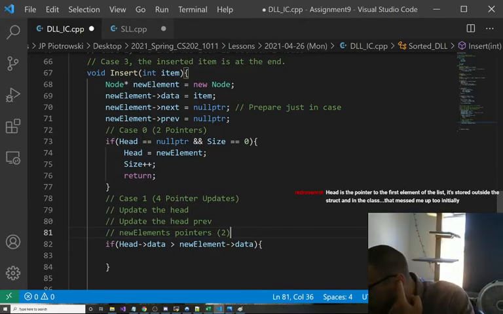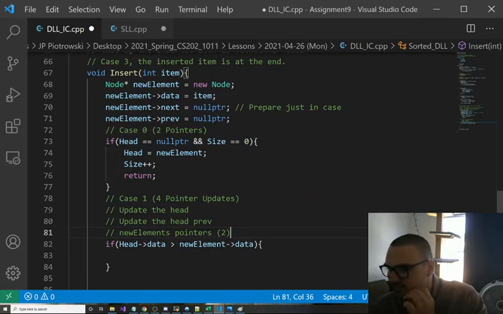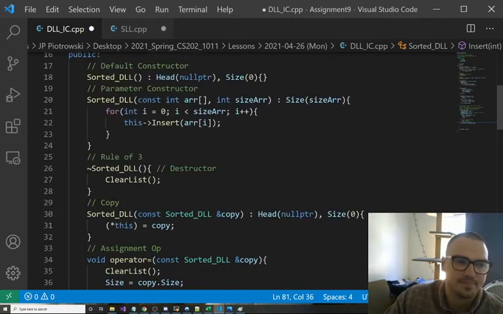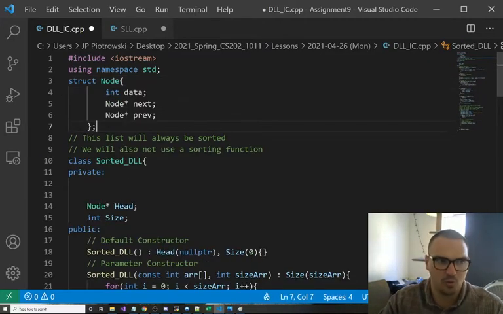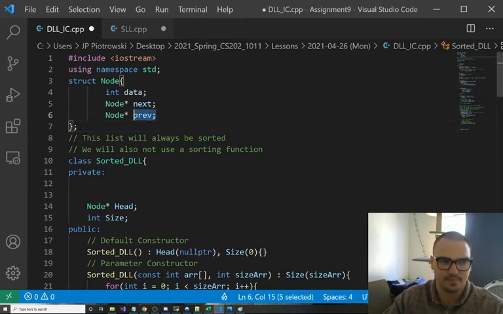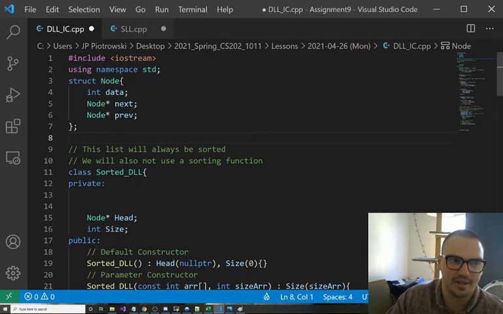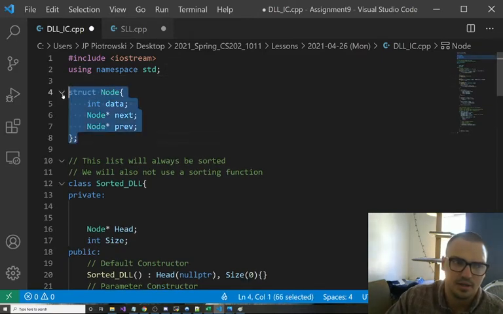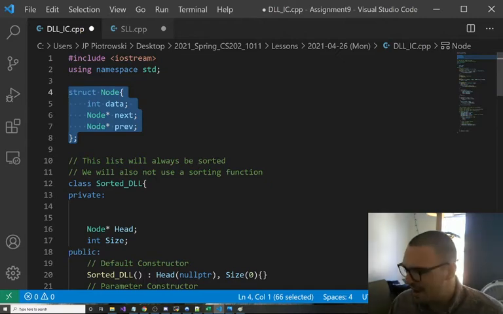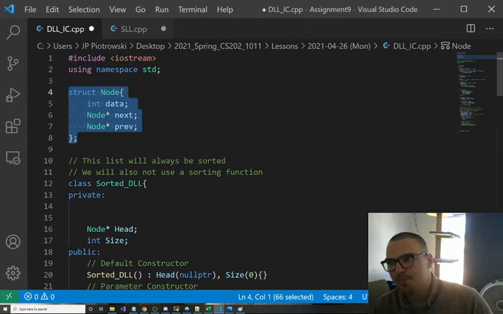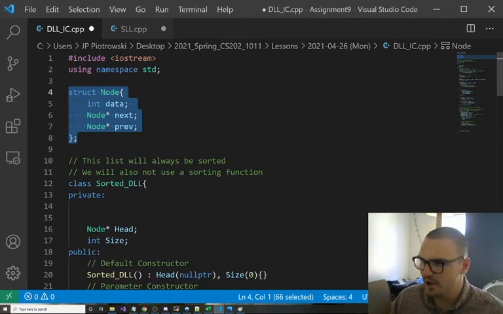Oh, Red Rose said, right, head is the pointer to the first element of the list. It's stored outside the struct and in the class. Yeah, so this is kind of new, right? So I want you guys to know that this program would work like this as well. This might be good to talk about. This could work. We could just have node as a type that can be accessed anywhere. But when we wrap this thing inside of a class, it prevents people from just declaring nodes.